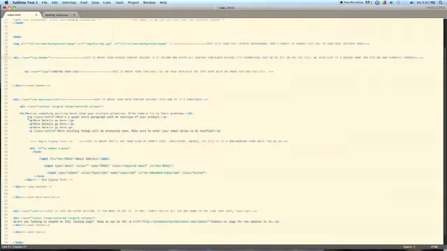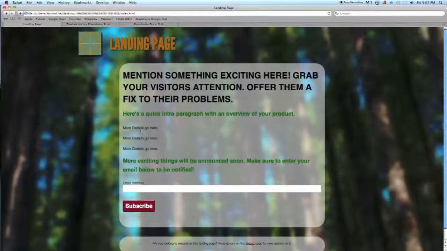And then we go down into some paragraphs. Just put what you need into each paragraph. If you don't need some of these paragraph tags, just go ahead and delete it out, just like that. Just get rid of it if you don't need it. And that is right here. More details, more details, more details.